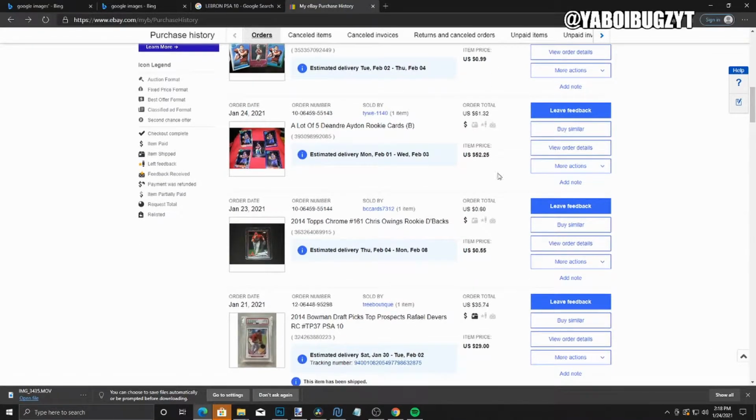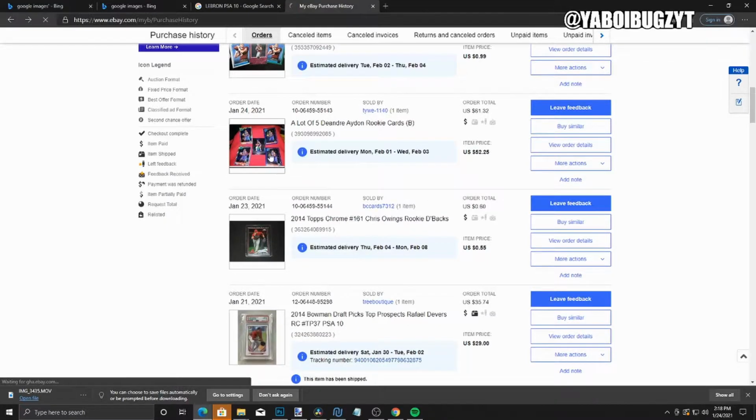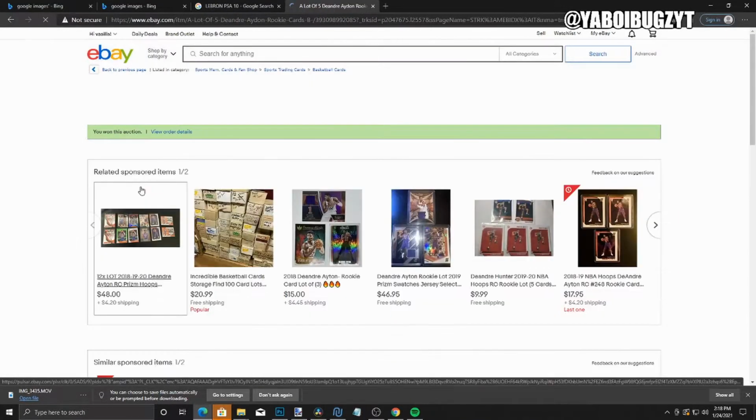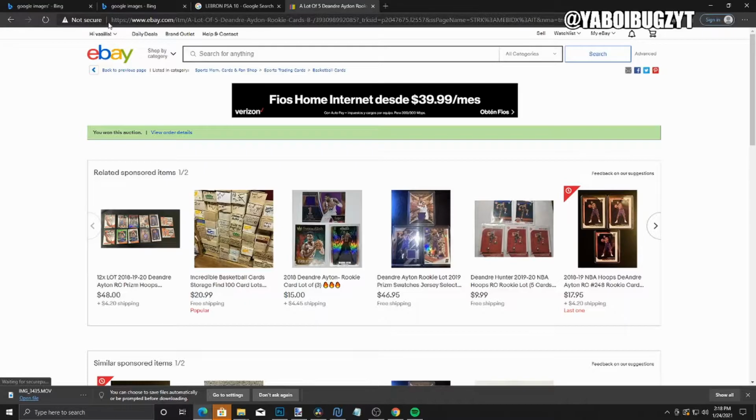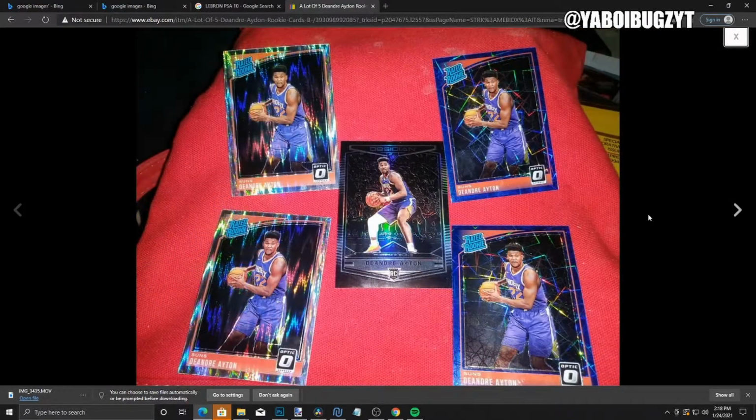You can't go wrong. And now, this is the highlight, all right? This Deandre Ayton, bro. Lot of 5 Deandre Ayton rookie cards. Freaking Optic. Do you understand, dude? Optic Deandre Ayton. I wish it could pop up. Like, why doesn't the picture pop up? Here it is. Dude, Deandre Ayton Optics.